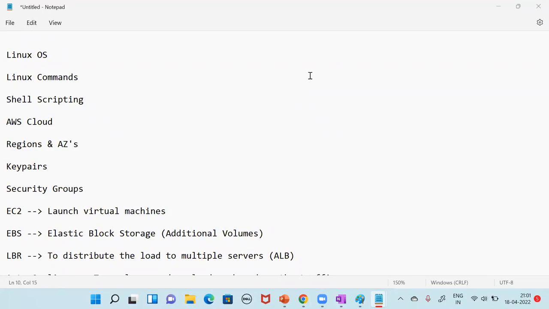If you want to deny, then there is a concept called NACL. We'll come to that NACL concept, don't worry. Security group will only deal with who can access. We cannot configure a deny by using a security group. Understand my point? Very, very important question.